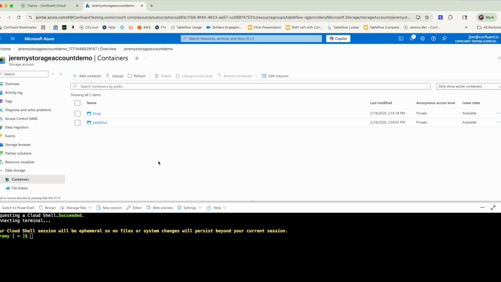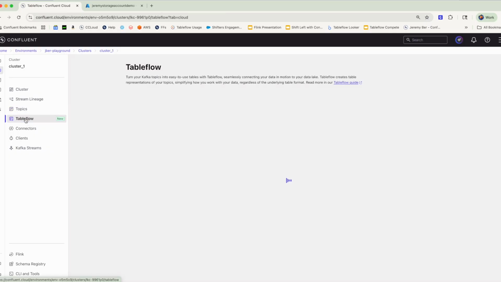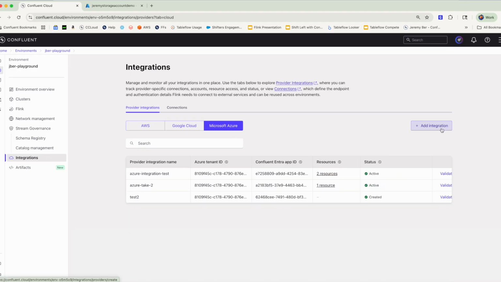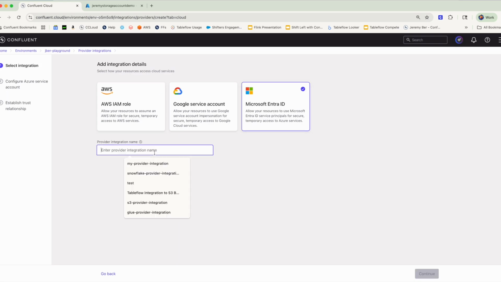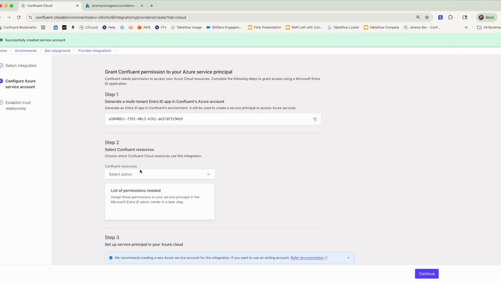And now we can actually start creating our provider integration. So in Confluent Cloud, we will go to the Tableflow tab, and we will go to add a provider integration, and I will click on Microsoft Entra ID. I will call this Tableflow Demo 1, just for fun. And we'll click on Create Entra ID App. I'm going to come back to that in a second.